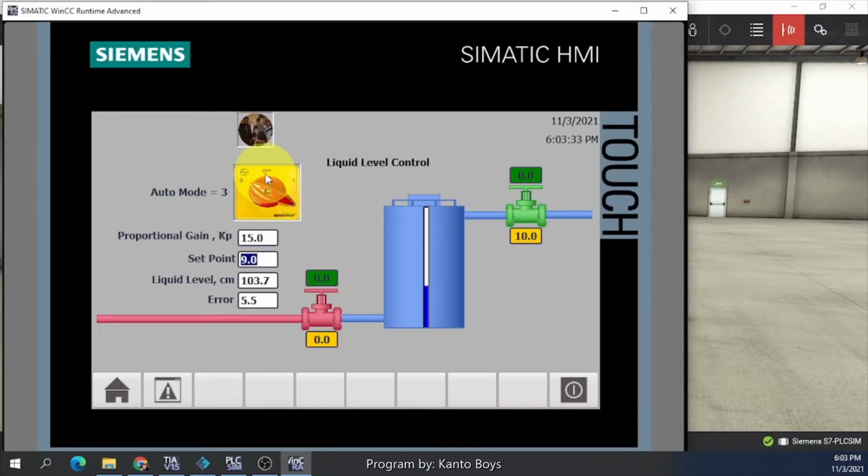I can switch off, so the filling process will stop. If I switch to automatic again, it will continue the filling process because the liquid level is below 90% of the tank. So I can stop, and I can go to manual.